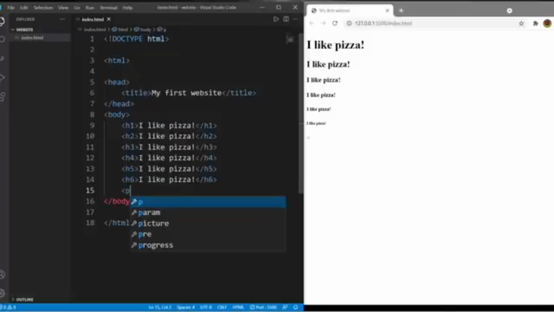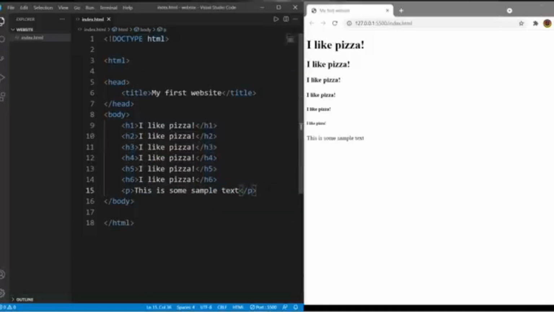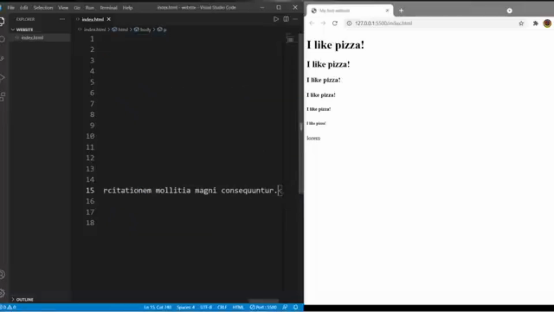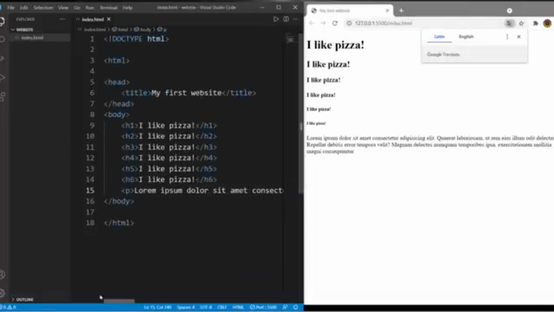Paragraph elements are made up of p tags. We need an opening p tag and a closing p tag. And we can type some text within these paragraph tags. This is some sample text. Browsers automatically add a blank line before and after any paragraph elements. Also, if you need some longer sample text, there's a shortcut. Type lorem, then tab. And that will create some sample text for you.